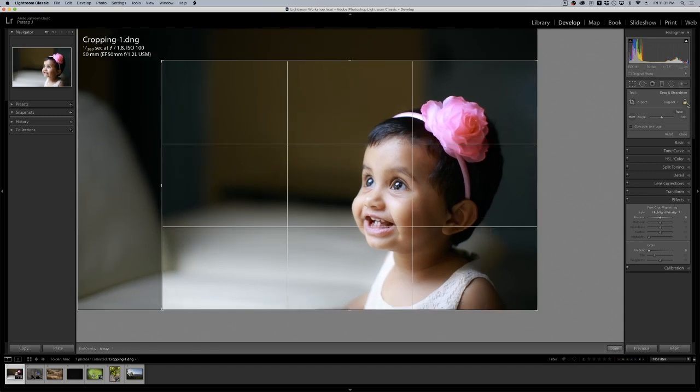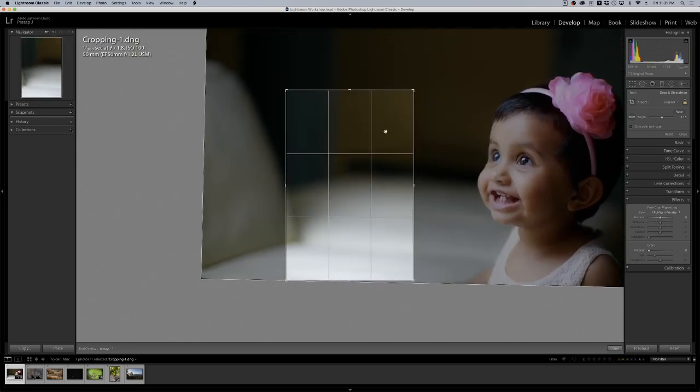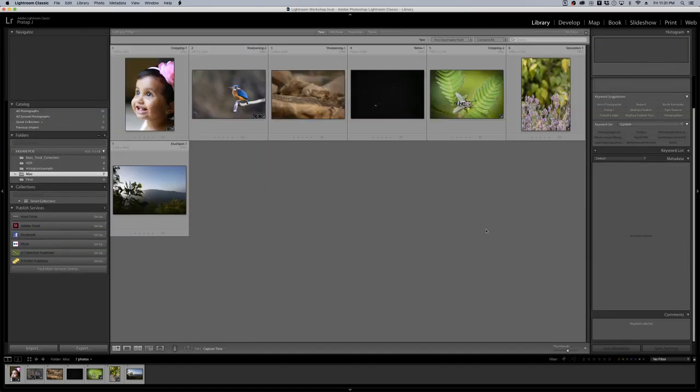And there is a lock here. What the lock does is that it maintains the aspect ratio. So most DSLRs shoot in the 3:2 aspect ratio, which this lock respects. So when I unlock it, I can change the aspect ratio. I can do a custom aspect ratio and I can change it however I want. So you can see I've changed it now into this aspect ratio. So you do all that using the crop overlay tool. So that's something I had missed out. So this is an overview of the develop module.